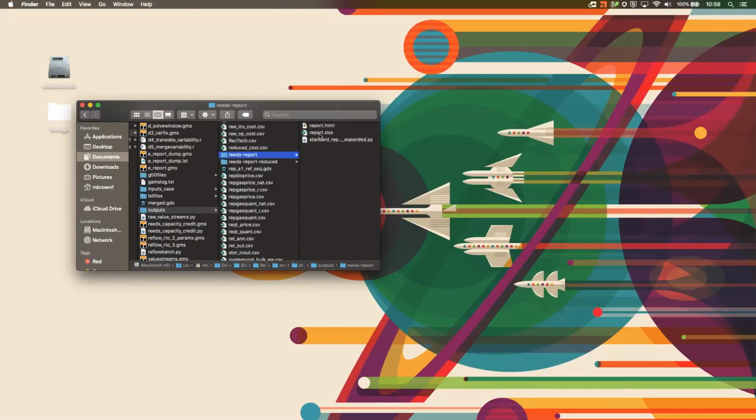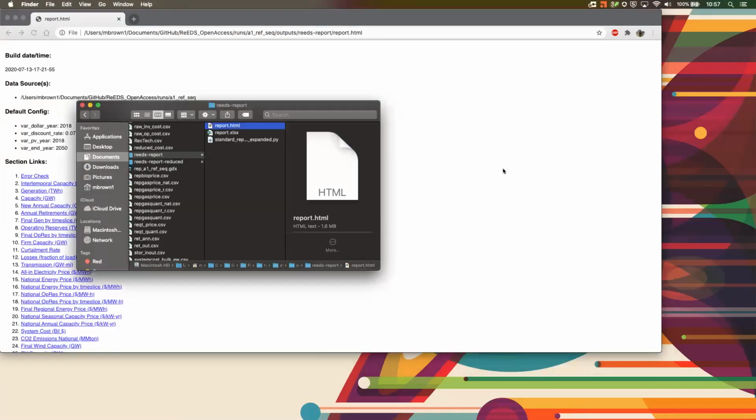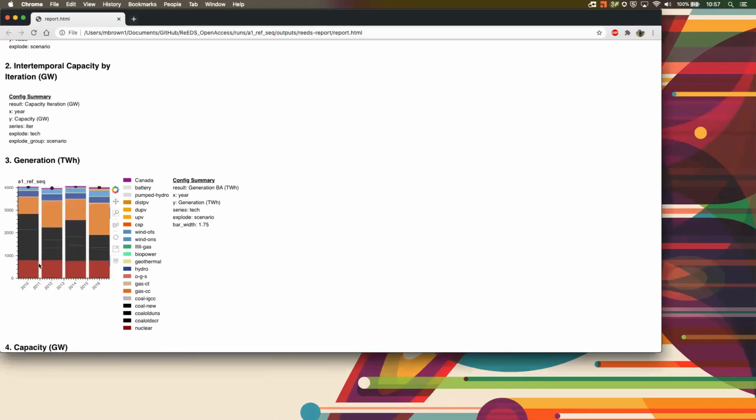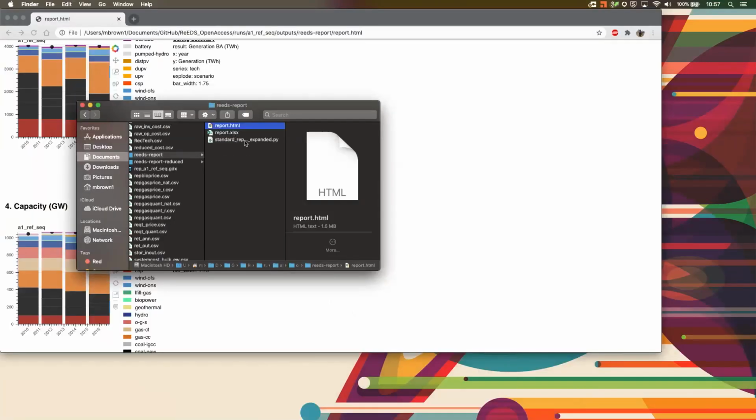But I'll also have the ReEDS report, which is just an HTML file. I can open it up. It's going to have a set of default outputs and plots, and that takes a little while. There we go. So here, for example, I just ran a 2016, so I have my 2010, 2012, 2014, 2016 generation stacks. I have my capacity stacks. As long as your Python installation is set up, this is automatically produced, and there's an Excel file for all the information that's contained in that report.